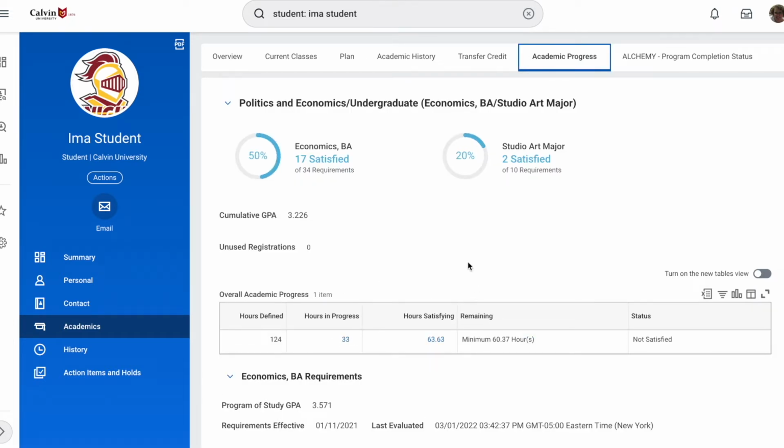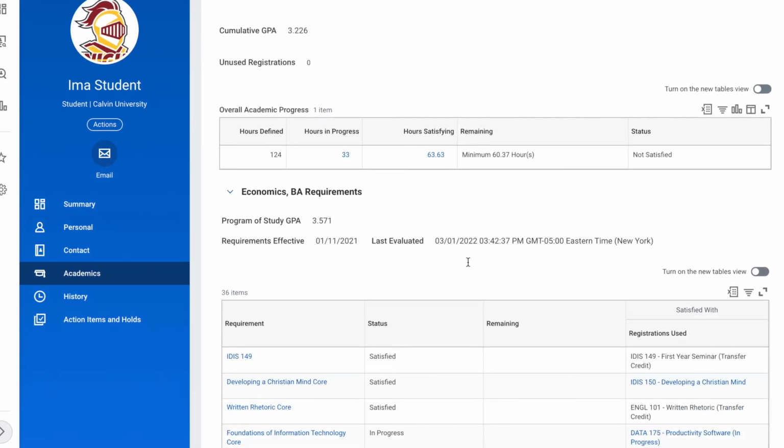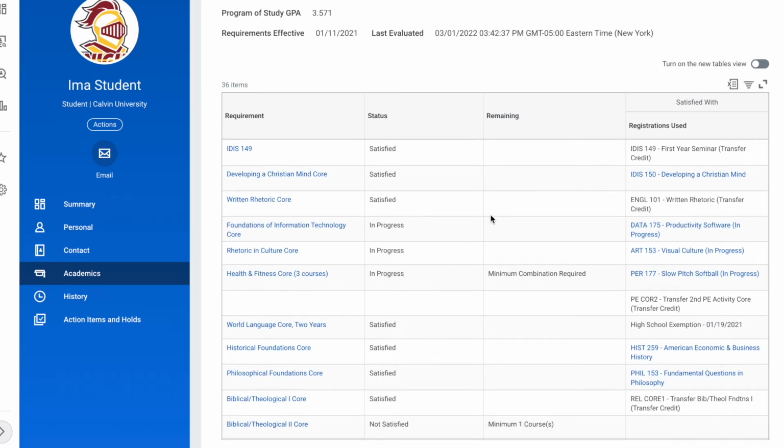If we go a little bit further down here, you will see the requirements that the student needs. Once again, the Econ BA is the student's primary program, so that means that this is going to include all of the core requirements. Those core requirements are listed prior to the actual requirements for the Econ BA. And if you look down here, you can see all of these different core requirements.